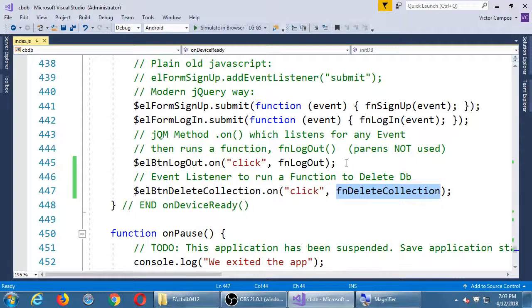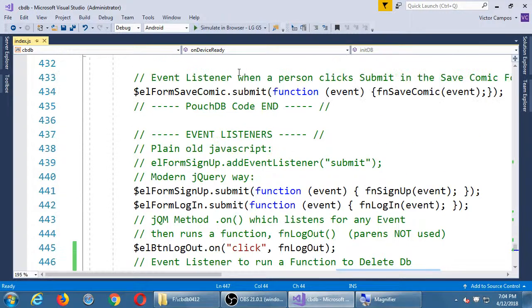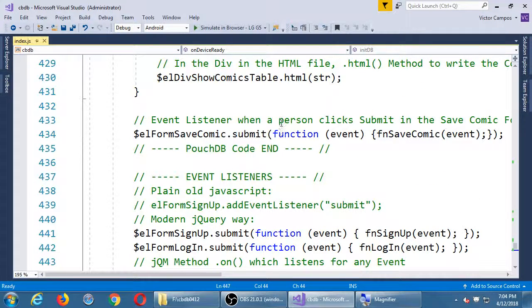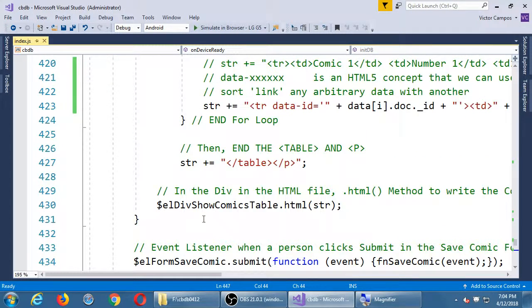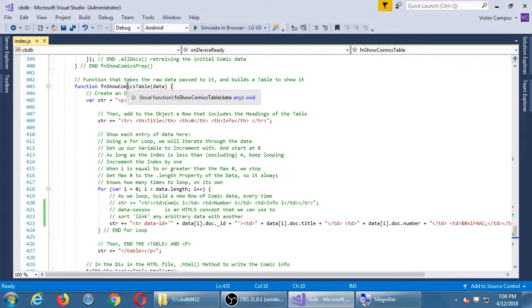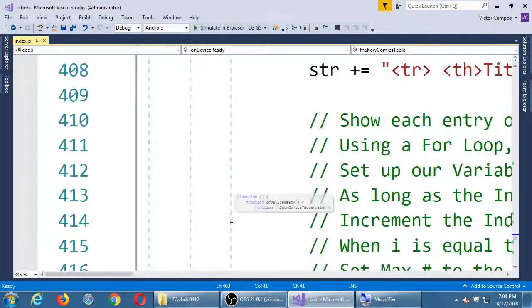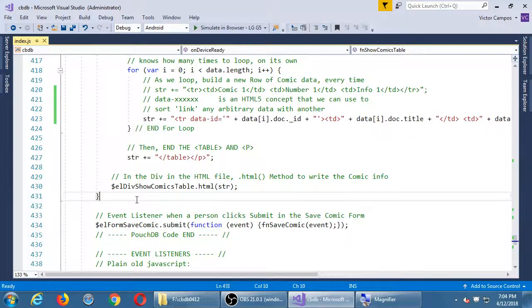Okay, so the syntax here, we do not write parentheses, but this is a function. We need to define this function, so we need to back up before these event listeners and create that function that handles the event. Back up somewhere here before the end of our pouch code. I never wrote my comment here. Function show comics table. Not necessary, but I for myself was losing track of what is this straight curly brace? Well, that's the end of function show comics table.